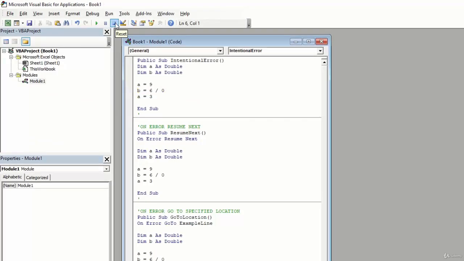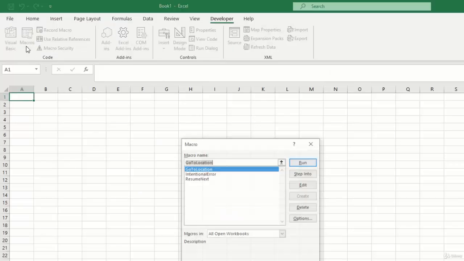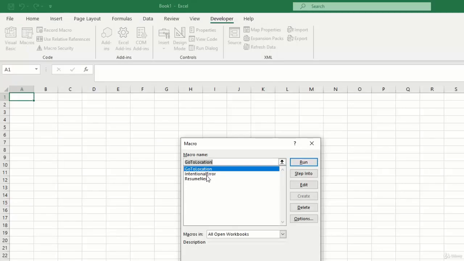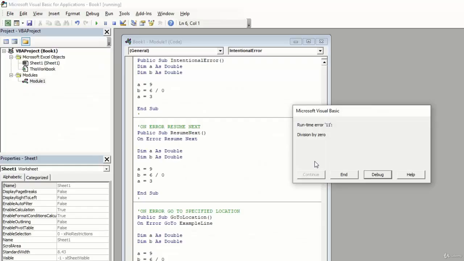So if I end this really quick and go back to Excel and click on macros and run the subroutine called intentional error, it'll break into the back end of the code for me. And this is what we don't want to do. We don't want to provide users direct access to our code. VBA can often be overwhelming for people who haven't seen it before, so we don't want this window to pop up for people. So we're going to click end.